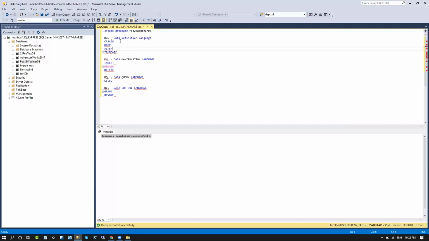Another is alter. Let's suppose at some stage you want to change your database name. Then you can use the alter command. If you want to change a table name, then you can use the alter command. The same thing is applicable to other kinds of things, that is views, procedures, indexes, triggers.